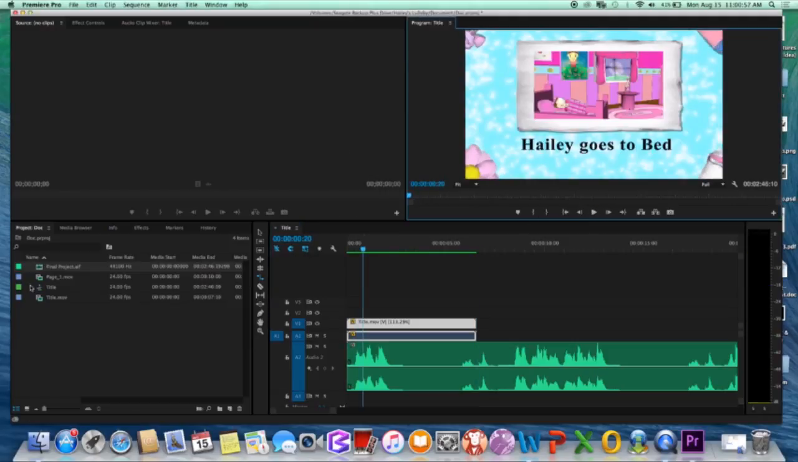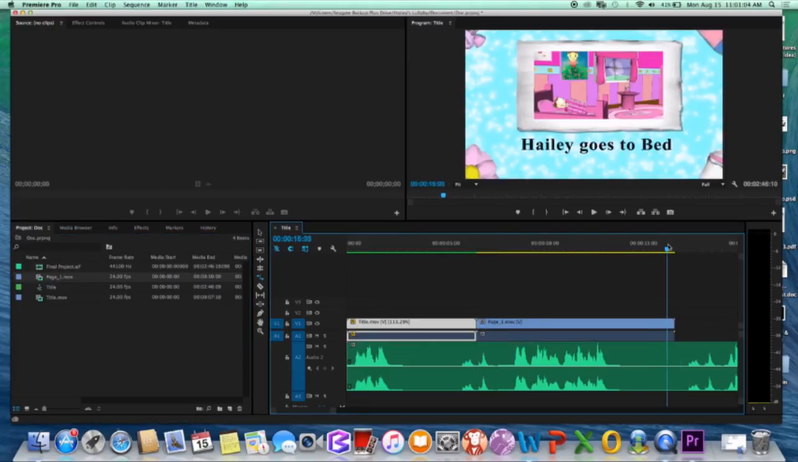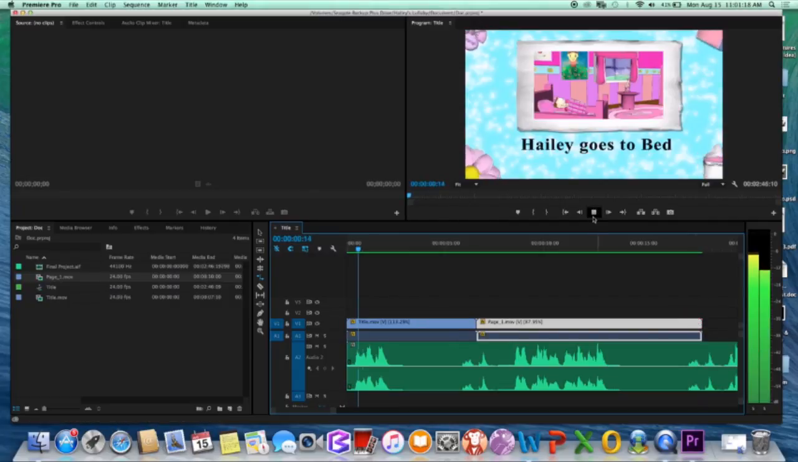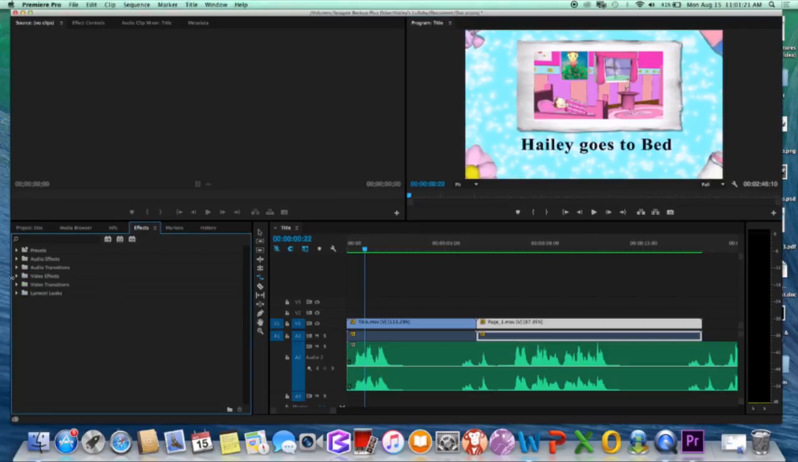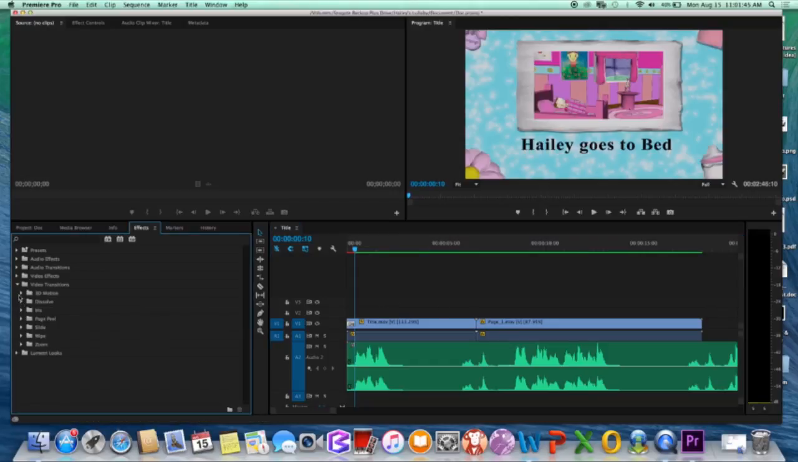And then I would put in page 2 and put that there, and I would link this up. There, link it up. And I would add a video transition, so pretty much it's going to dip into black, and then I would add a page flip effect. So page peel or page turn, I don't know.